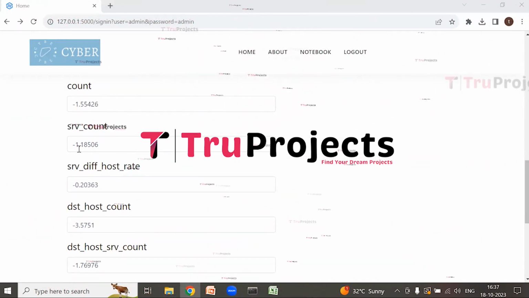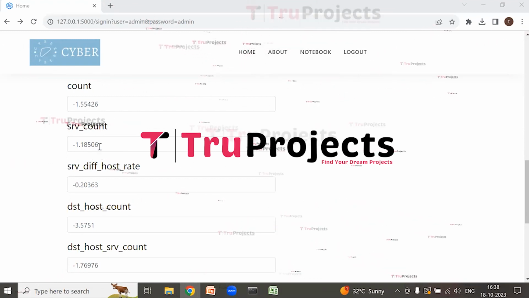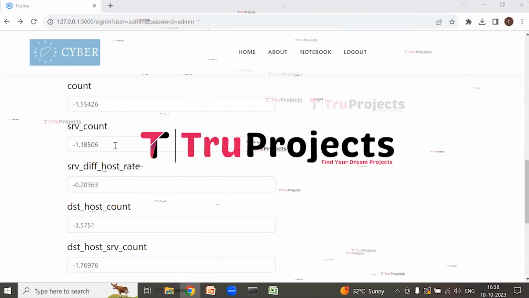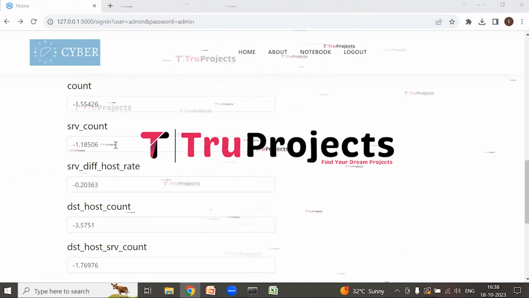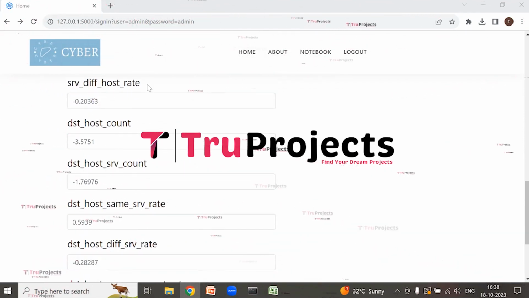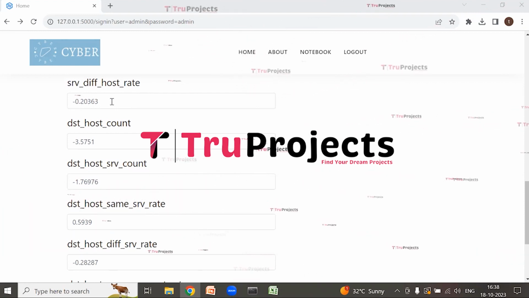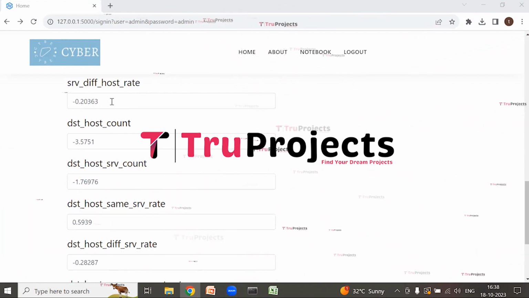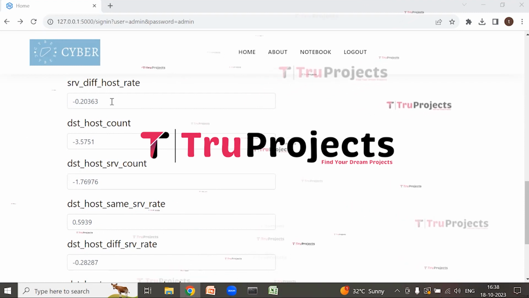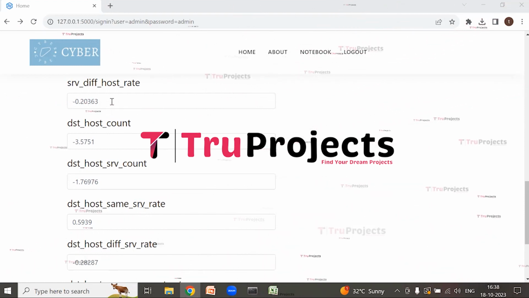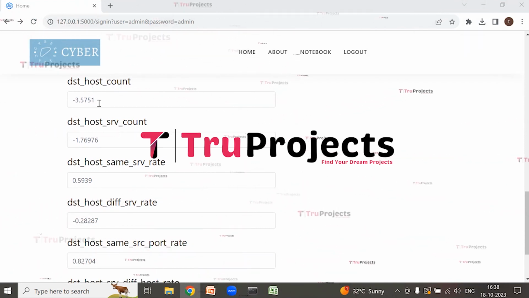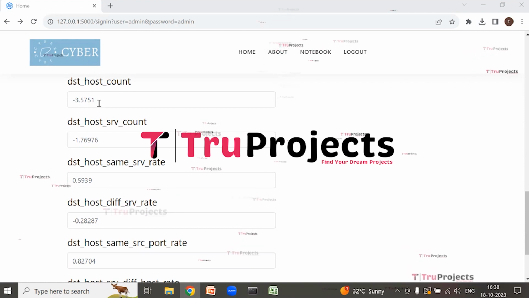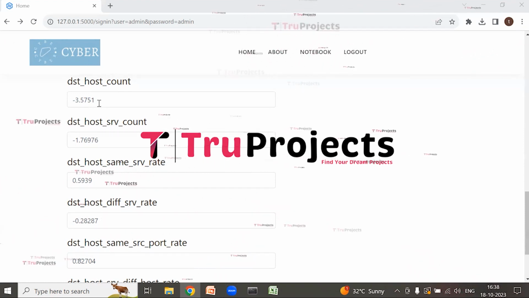SRV count is -1.18506. It represents the connections to the same service in the past 2 seconds. SRV different host rate is -0.20363. It reflects the proportion of connections to different hosts for the same service. DST host count is -3.5751. It displays the number of unique destination hosts in the past 2 seconds.